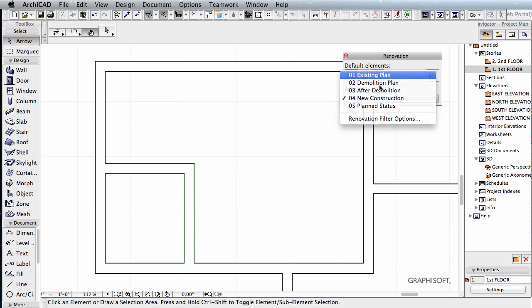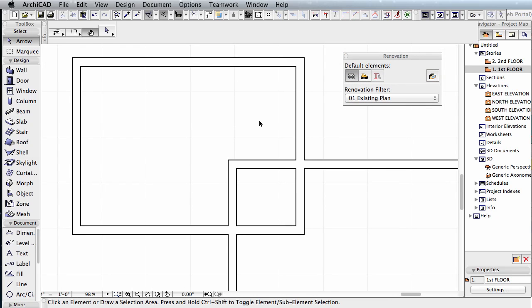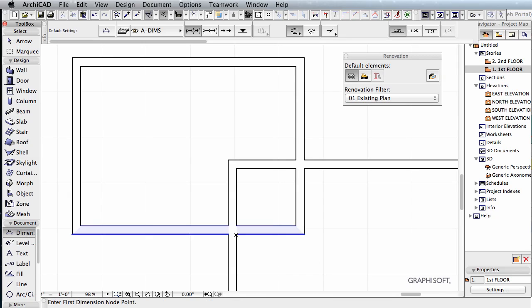So going back to existing plan, we could put some dimensions on here. This is an existing wall that's going to remain. Same with this right here. Whereas something that we're going to demolish, we can dimension that. And so if we go into the demolition plan, you can see not only is our wall dashed, but our dimension lines are dashed as well. And after demolition, even our dimensions disappear.